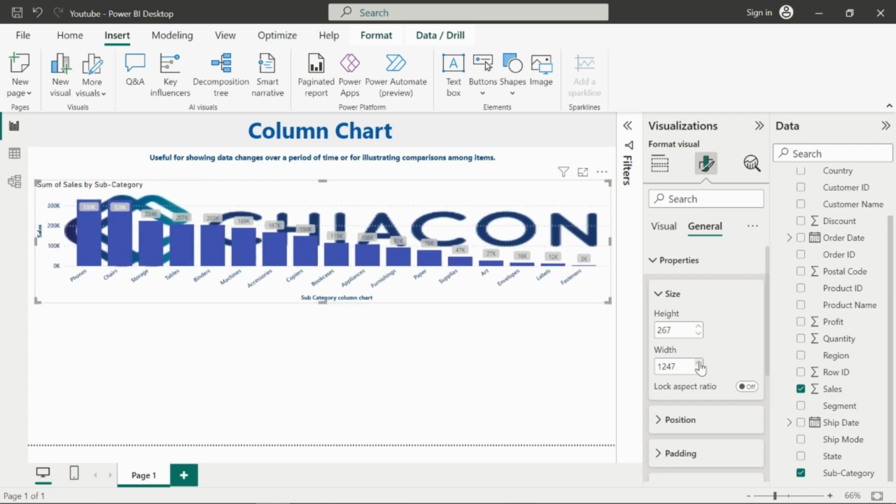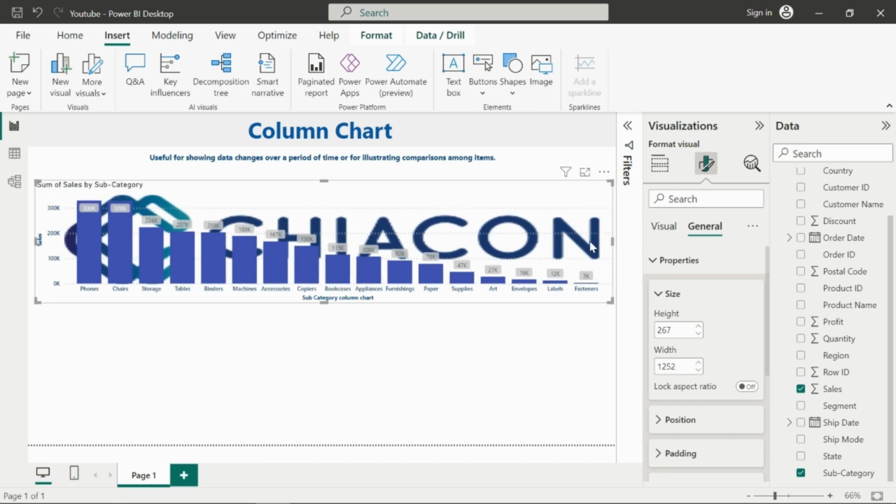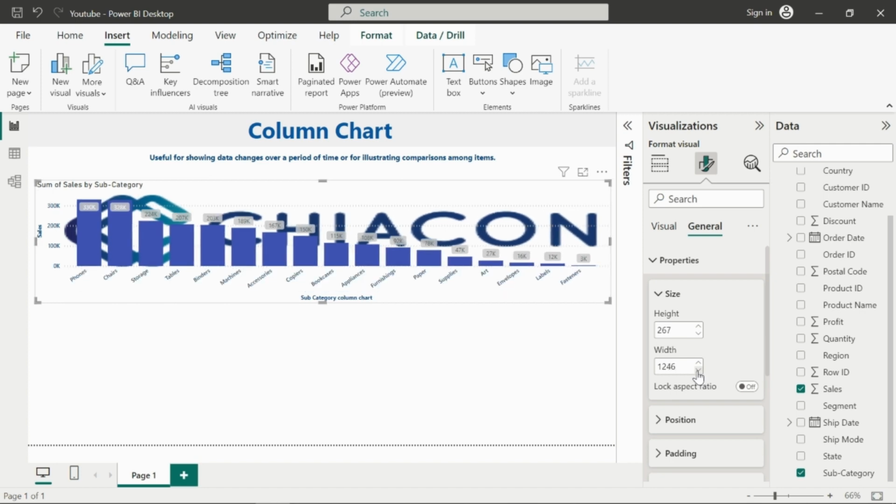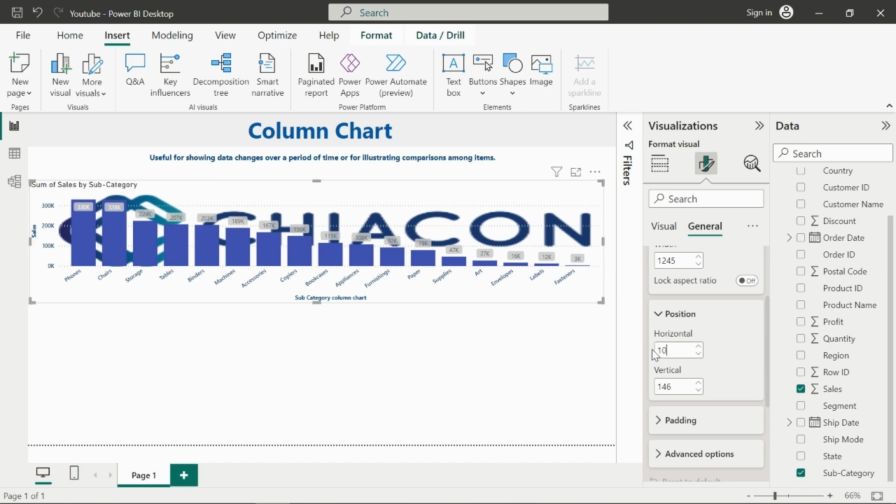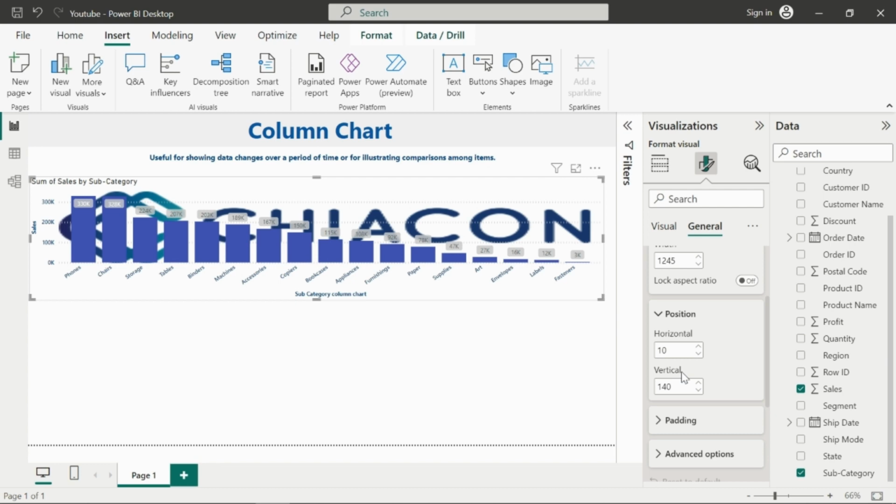We can increase the width. It will increase to the right side. Also we can decrease the width as well. We can change the positioning, horizontal and vertical. Horizontal means the spacing from the left, and vertical means the spacing from the top. If we change the horizontal to 10, it will shift to the right side. And if we change the vertical, let's say 140, then it will shift a bit upper.